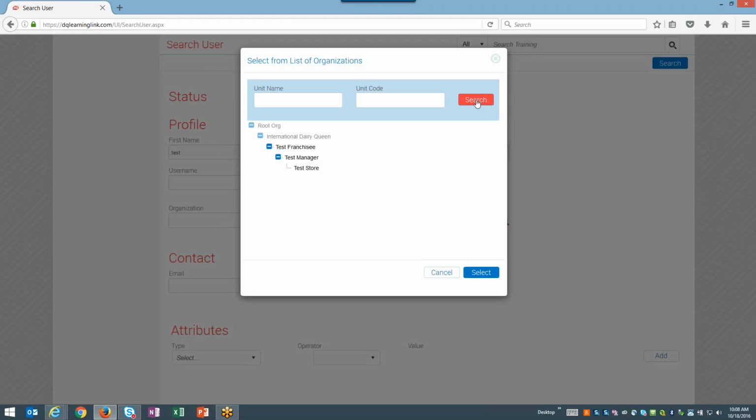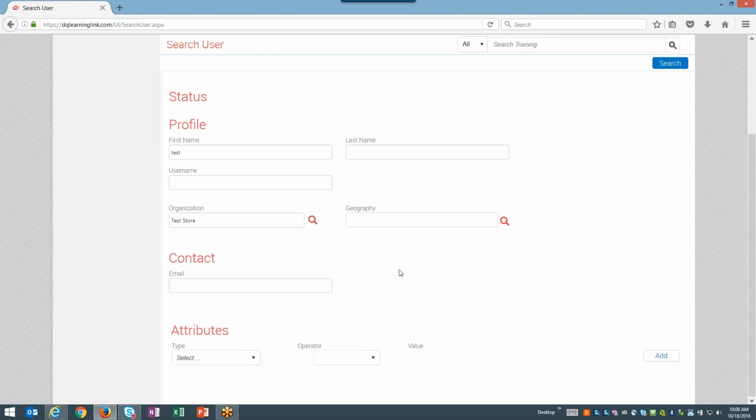Because I'm a test franchisee, you only have access to this one store. But your unit code would be your store ID. So if you're looking for users in a specific store, this is where you could come in and type in your 14077, and then you would click the search button, and it would take you to here, and you could select it so that you could be searching for a specific store. So like Manage My Team, you have a different way of searching for different people.